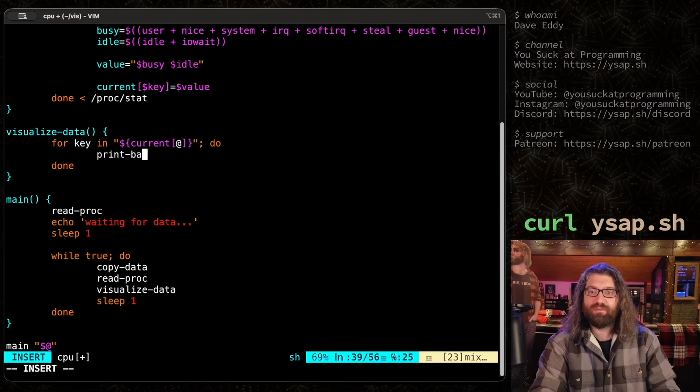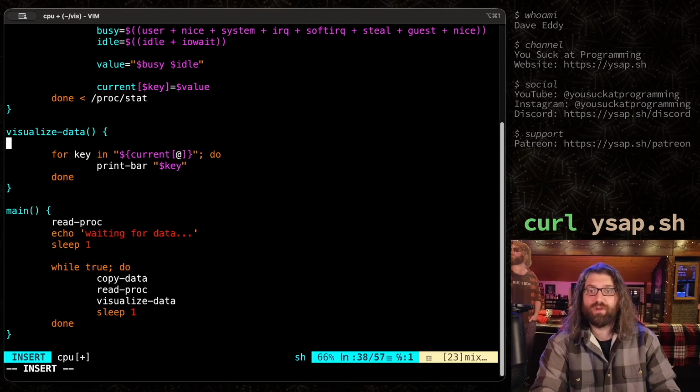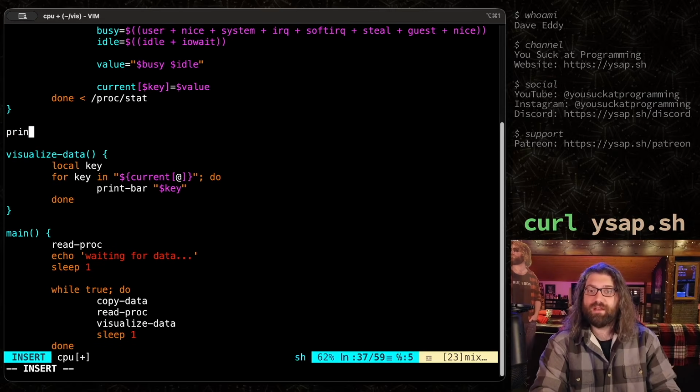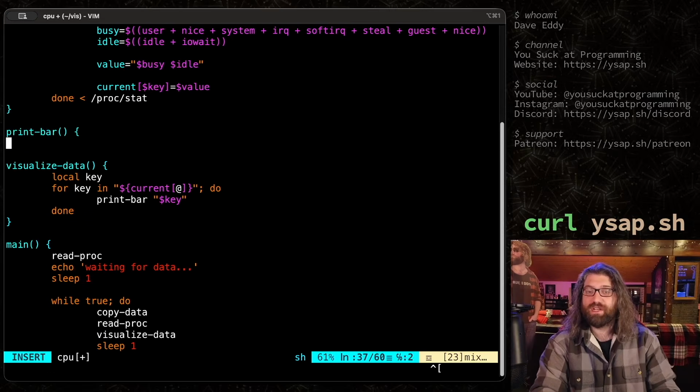Now we need to call print bar on key. We'll implement print bar later. Also, we're using the variable key, so let's declare it as local so we don't bleed into the global scope. That's awesome. Cool. Let's define the print bar function now.